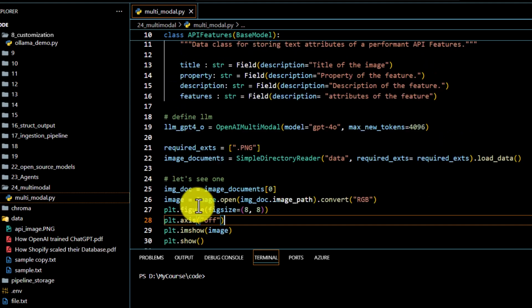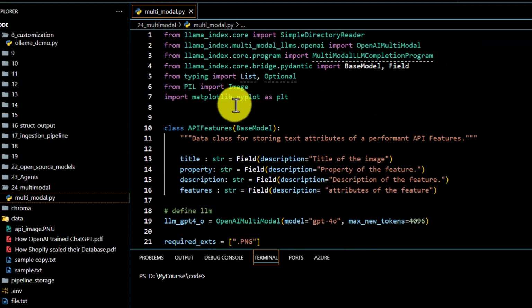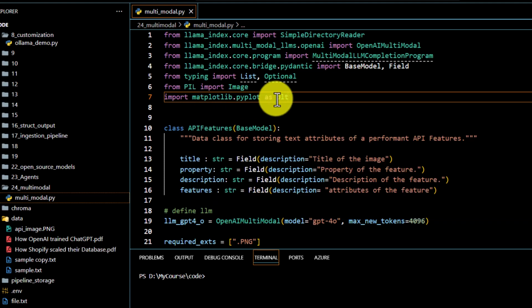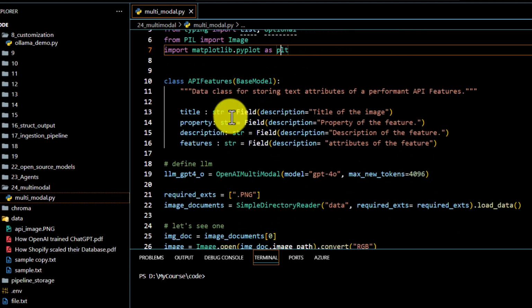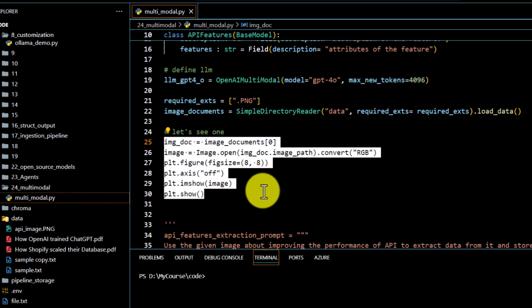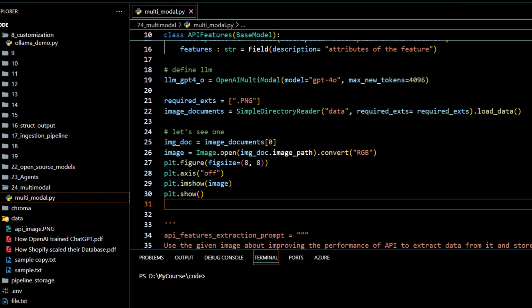If you want to utilize this, then again you have to install this particular package. You can install it using the pip install matplotlib command. I'm just calling it as plt, and then I'm using this plt over here to draw the axis. This would help you to see whether your images have been loaded or not. So let me just go ahead and try to run this.